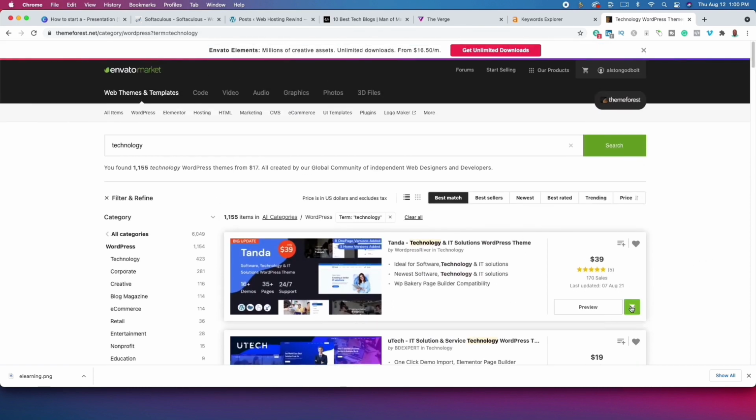You're going to add it to your cart. You're going to buy it. When you buy it, you're going to be able to download this theme to your computer. And what you'll need to do is unzip that file that you get. And when you unzip the file, you're actually going to get another zip file that you're going to put into WordPress, which will change the way that your website looks.